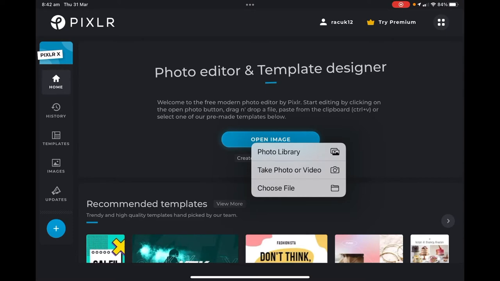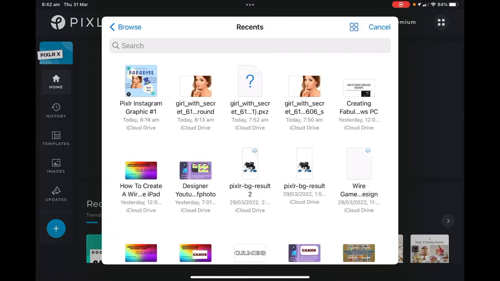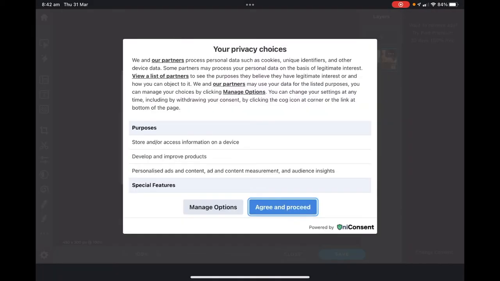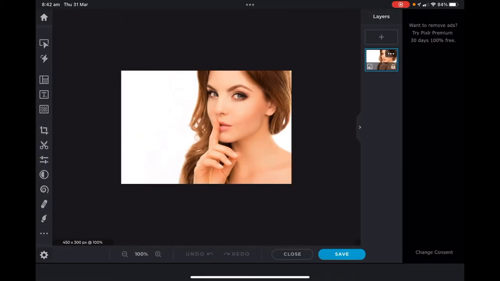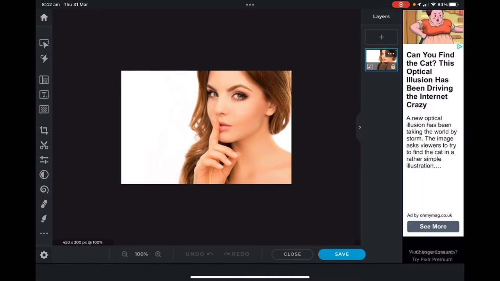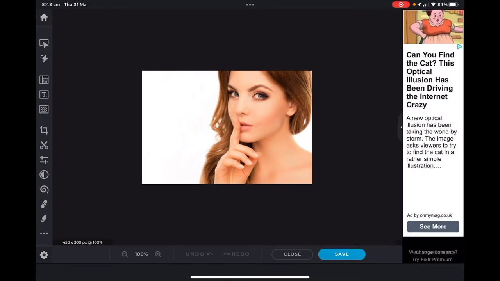Now, choose a file. The file I want is Girl with Secret. There we go. Girl with Secret 61605. Is that the one we want? I think that's the one we want, yes, that's the previous one. There we go. Good. I agree and proceed with your privacy choices. Now, that's the one we want. Ignore the ads in the background.